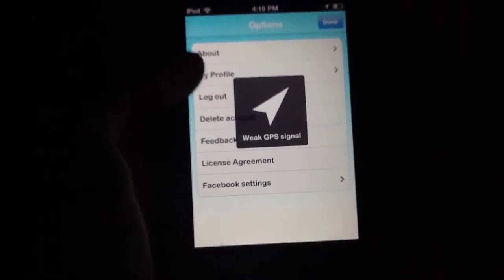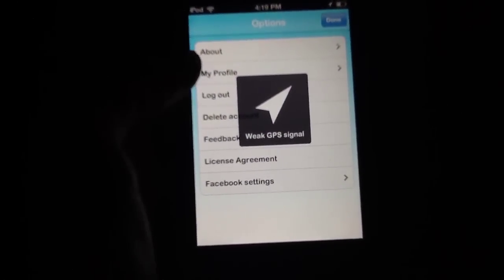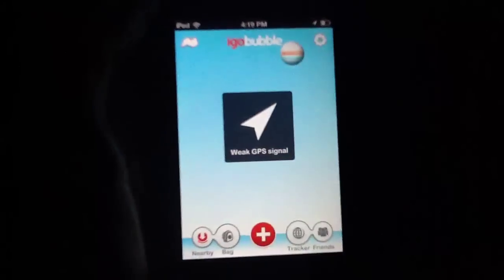Let me see if I can turn this GPS signal thing off. It does not look like it. I don't know why I have that.